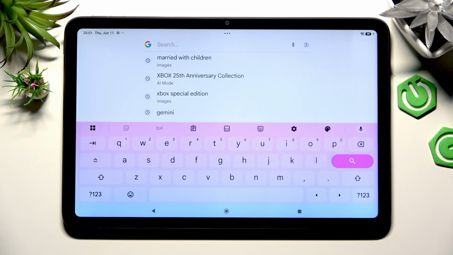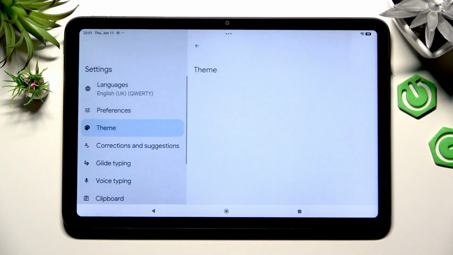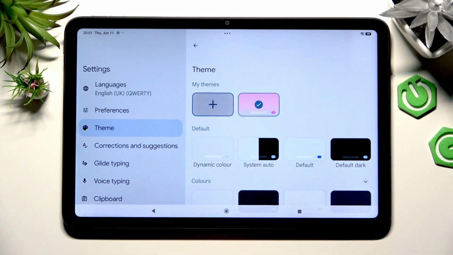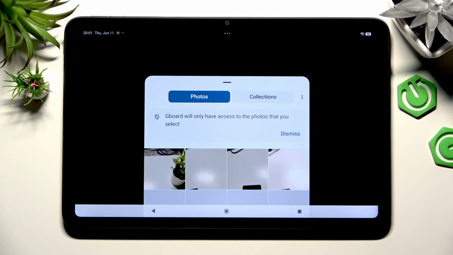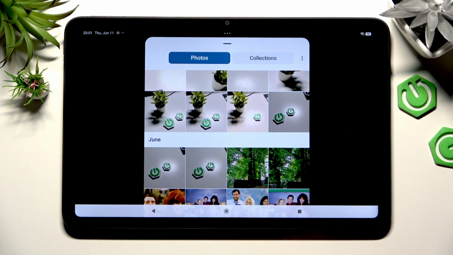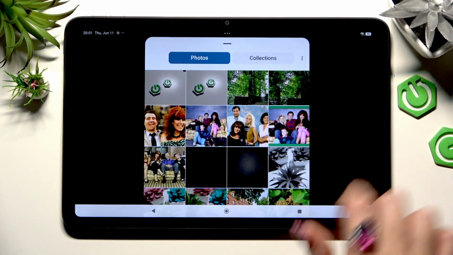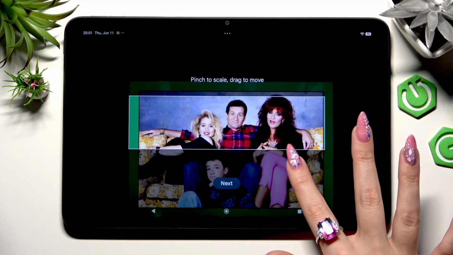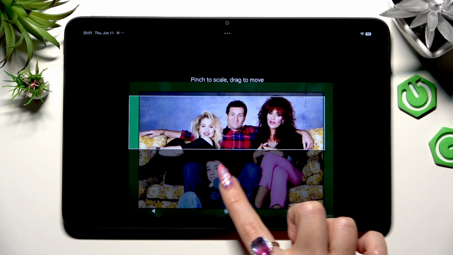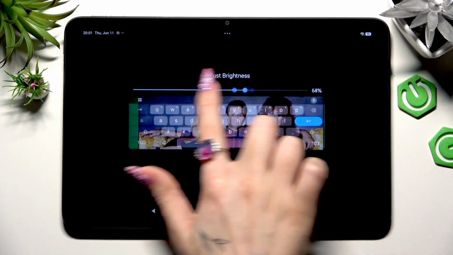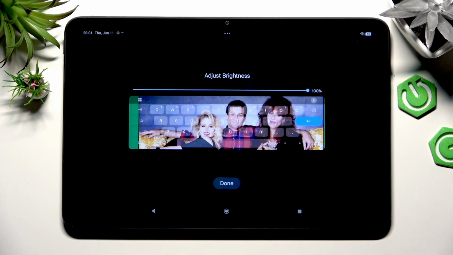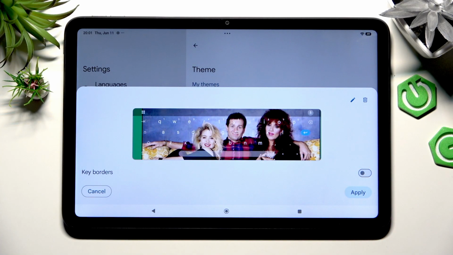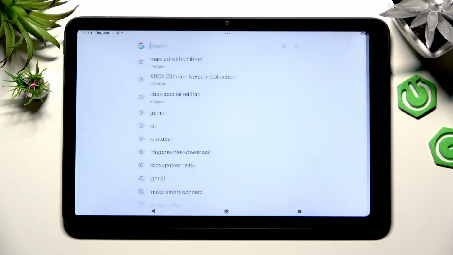If you want to customize it, use the same icon, and this time click on this plus one under my themes. Now tap on a photo you wanna apply as your new keyboard's background. Pinch it to scale, drag it to move, and hit next. Adjust brightness by swiping left or right. Hit done. Manage keyboards and tap on apply.